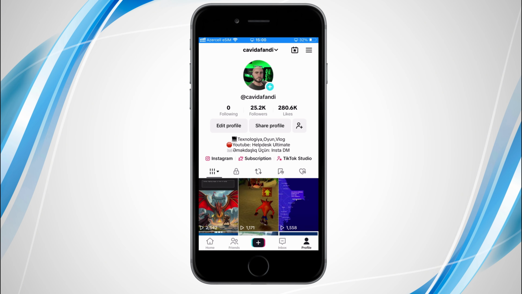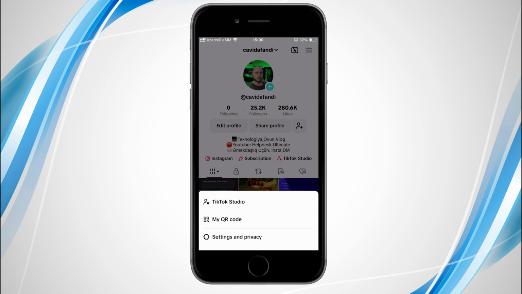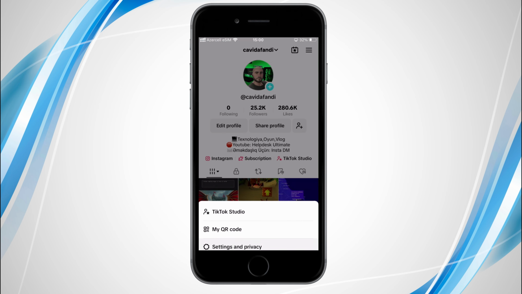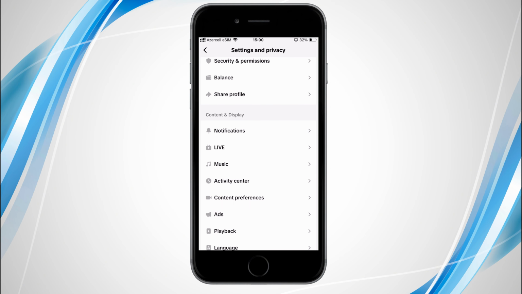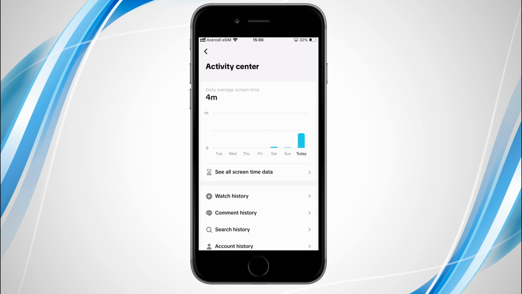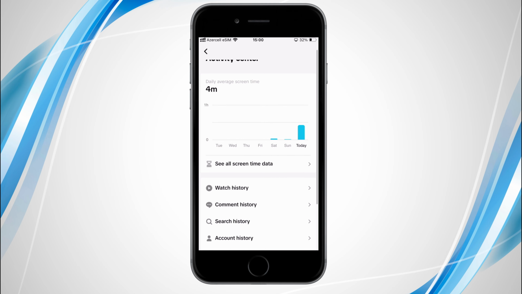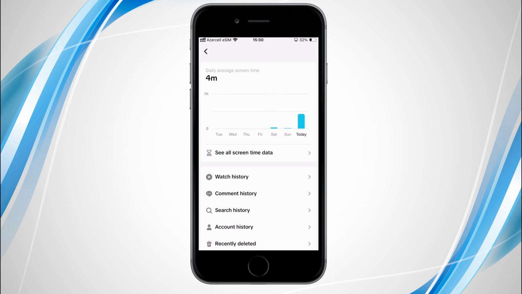Now click the three lines at the top right of the screen and go to settings and privacy. Scroll down and click activities center. Now scroll and click watch history.